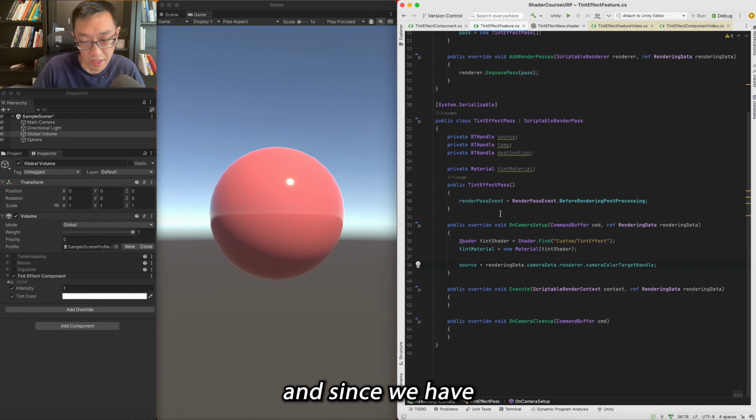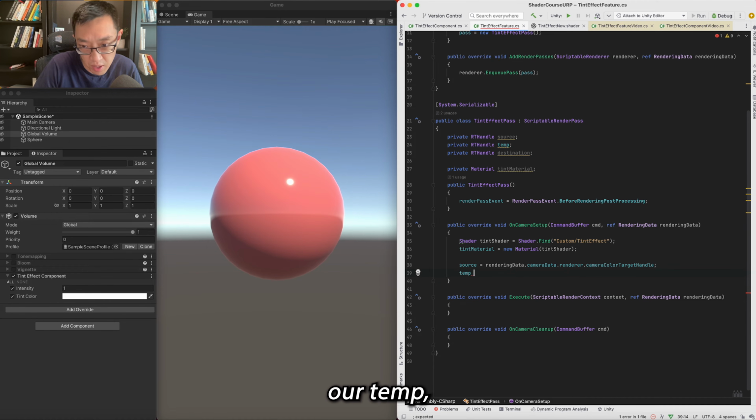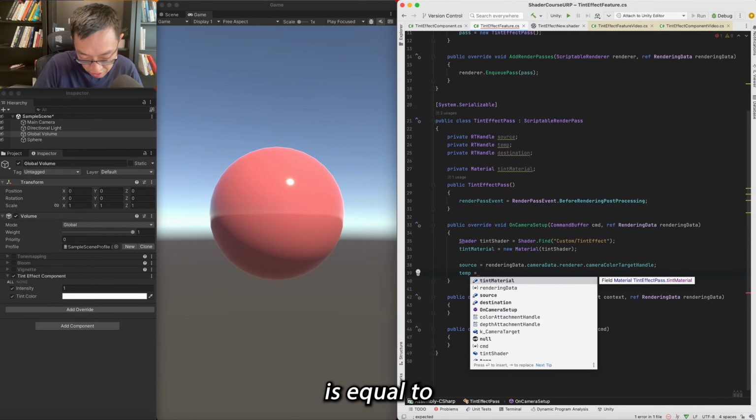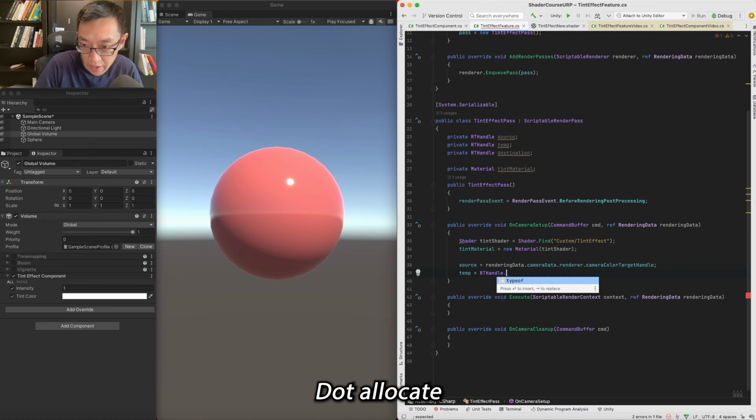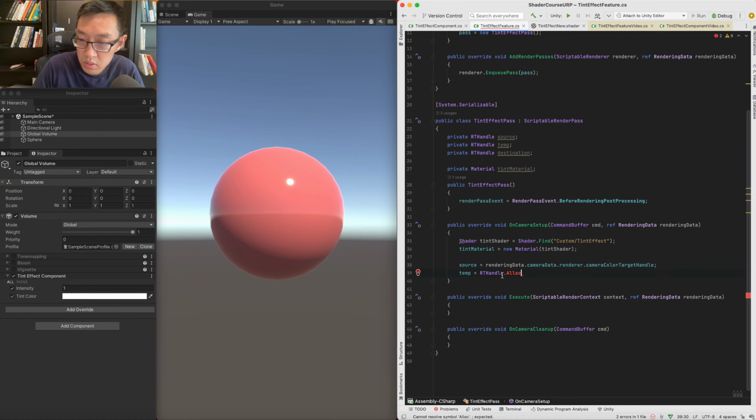And while we're here, and since we have the source, which is the frame buffer, that means we also have the size of the frame buffer. And what we want to do is create a temporary render texture with the same size. So let's initialize our temp RTHandle here. So let's go ahead and do temp is equal to RTHandles.allocate. And what we want to do is allocate the size here, and the height, which is Y.